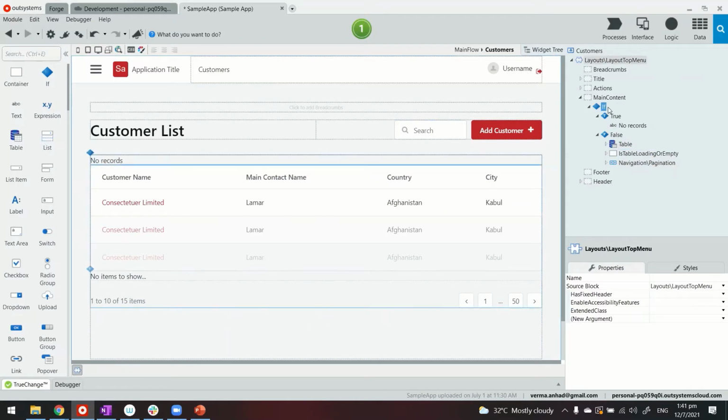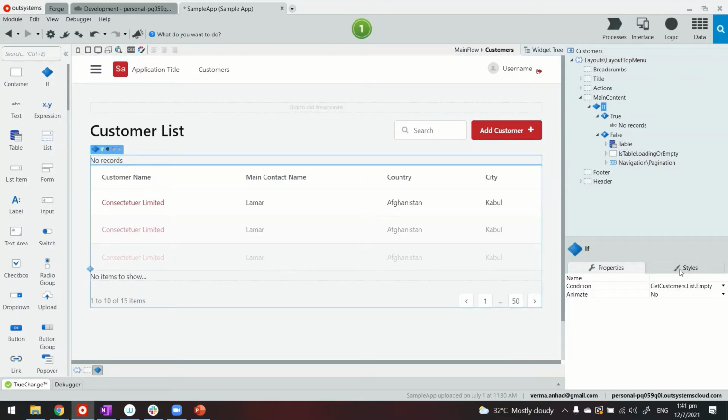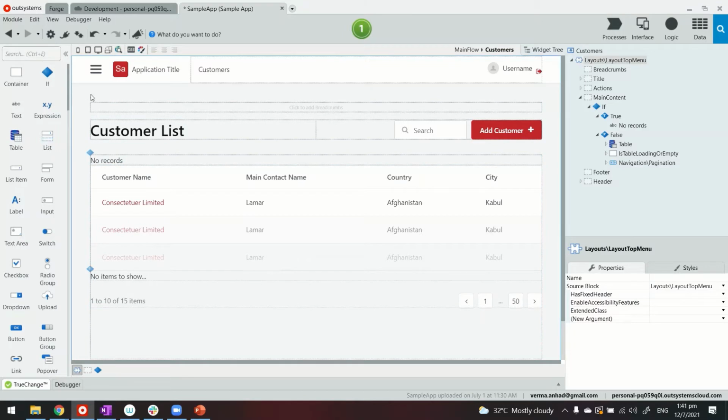So with this, what will happen? The condition, if the customers list is not empty, it will display the table. Otherwise, it will just display a message saying no records. In case you didn't get it, let me try to do it again.